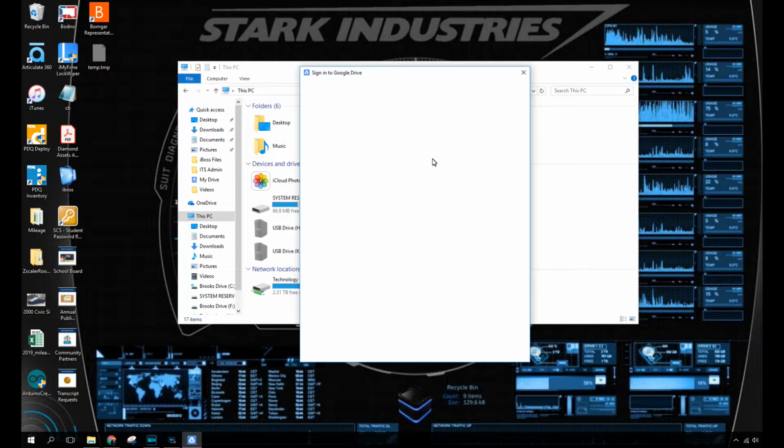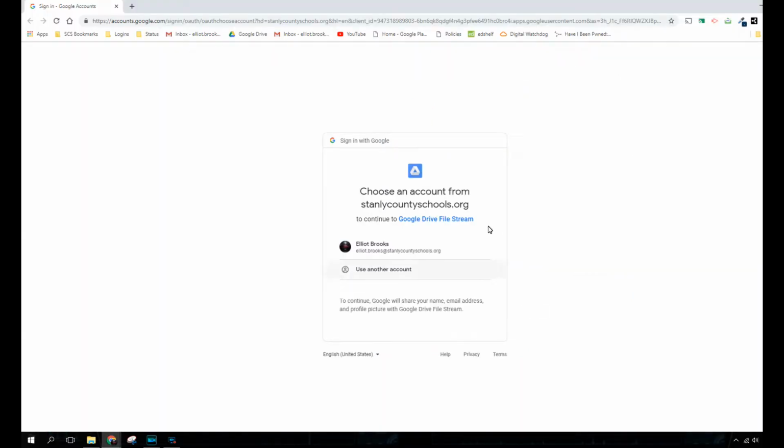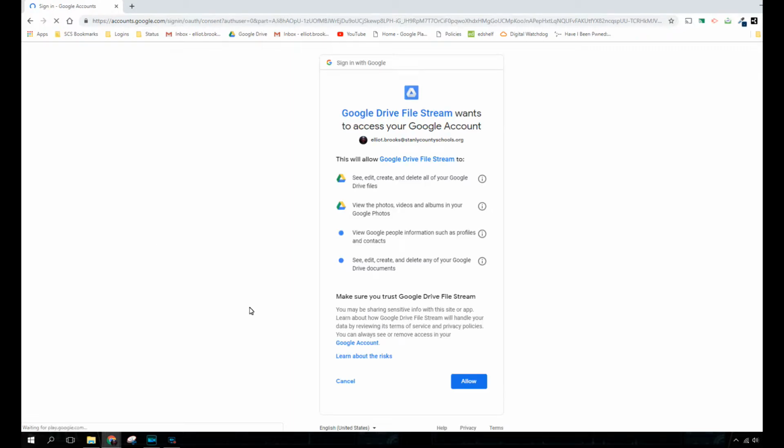And so whenever I do this, it will walk me through actually several other things. It will ask me to choose my account. So this is after I enter my username and password. And then it's going to actually ask me to allow a few things. And what this does is it allows FileStream to read the files within your Google Drive. So we're going to actually allow all of those things. You don't really have a choice. You have to allow these if you want Google FileStream to be able to access your Google Drive files.